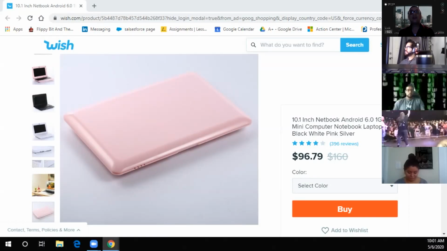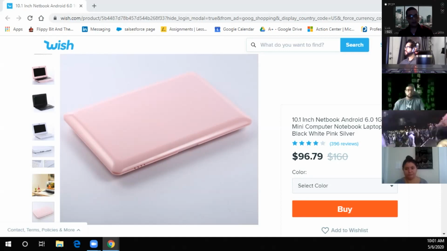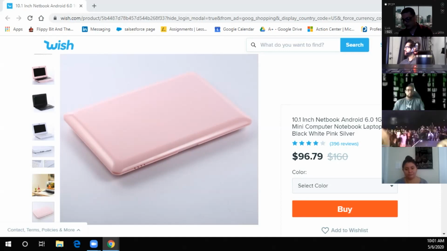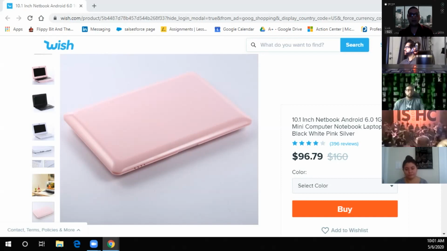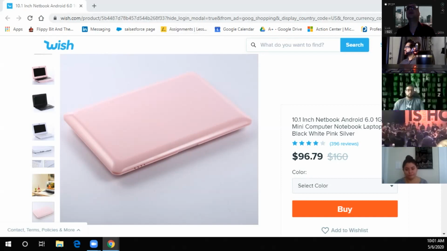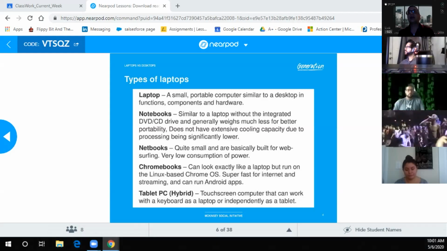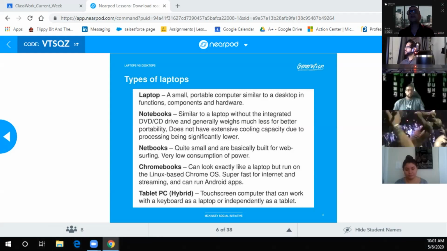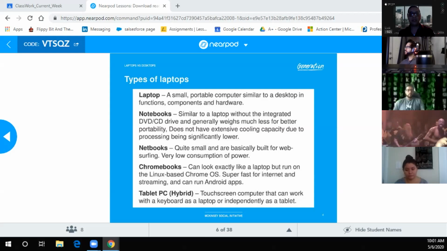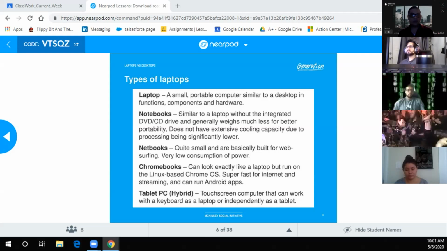But this here is really the smallest laptop available. Has a hard drive integrated and everything. It's not like the Chromebook, which doesn't have a hard drive or anything like that. You can find them on wish.com. Cheapest you can actually buy.